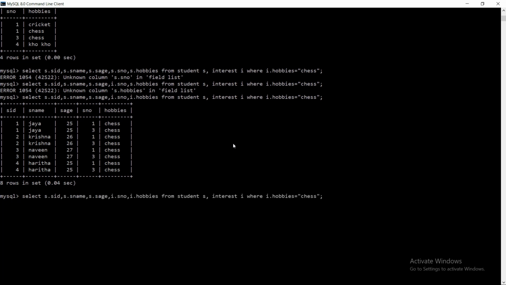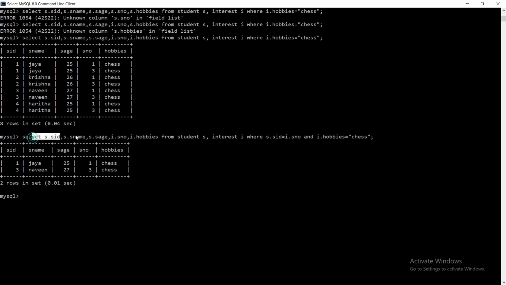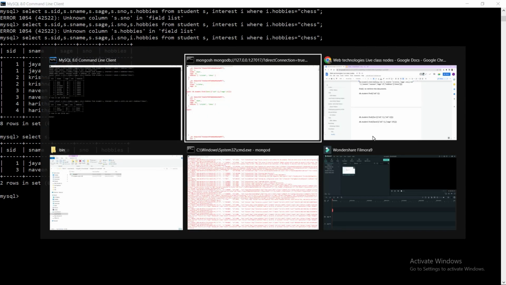Where I dot hobby is equal to chess, and I can also perform the cross checking of SIDs. That is s dot SID equal to, for the student table I am having SID only. That's fine. That should be equivalent to I dot s number, and that should be an AND operation. Guys, this is the way you can write the query in order to retrieve the data of the students who are having the hobbies as chess.